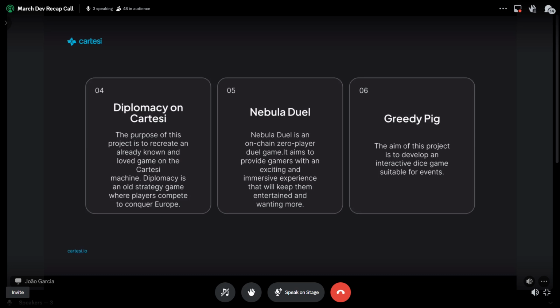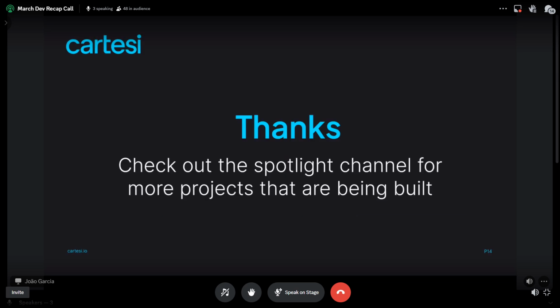Last but not least, we have Grid Peak, an interactive dice game suitable for events, more in a gambling aspect of things. So I think for DevEd, in the sense of what dApps are being built, that's it. You can always check out the Spotlight channel for more projects that are being built there. There are a lot more details than what I am able to speak about here. And that's it. Thank you.